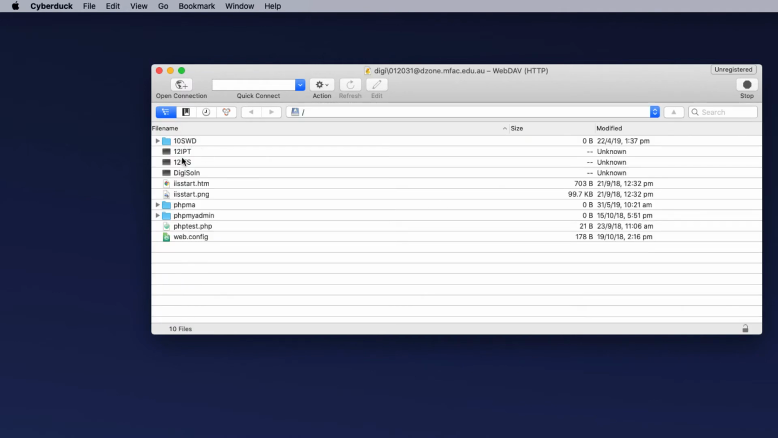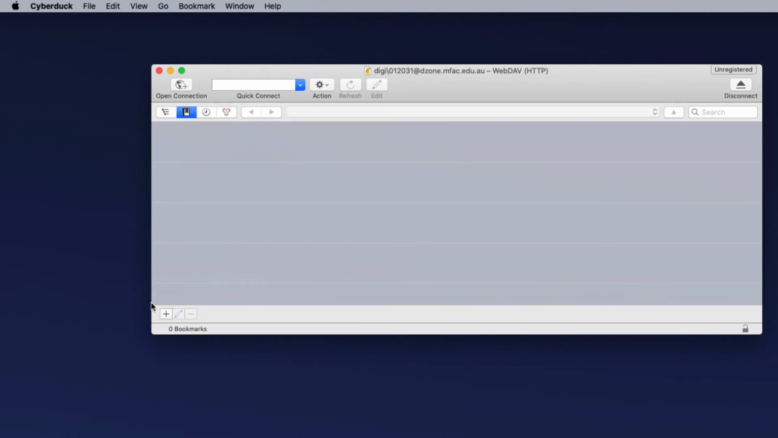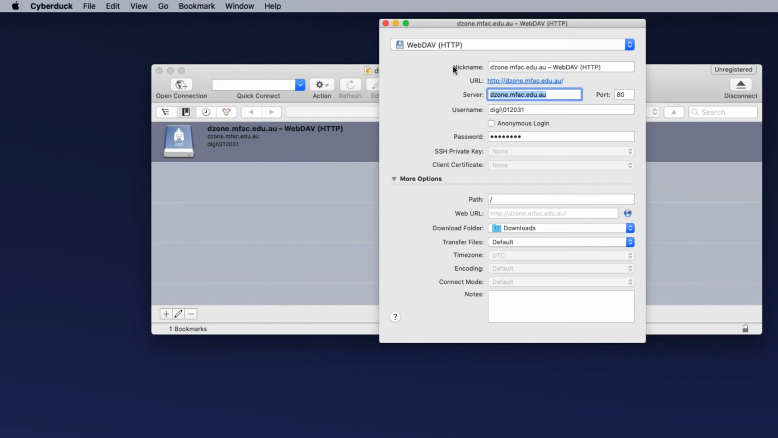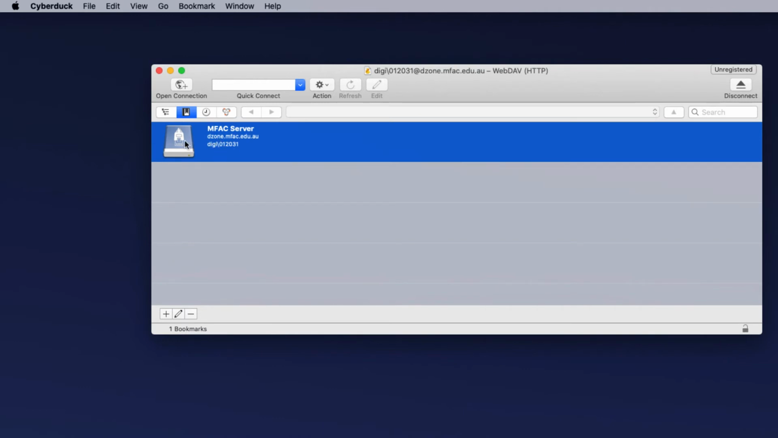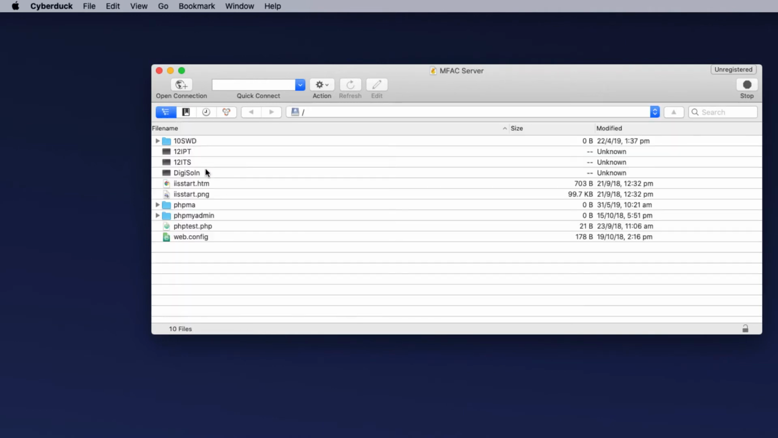Once you connect to the server, you'll see the file list appear. Click on the bookmark bar here. Down the bottom we can add. This enables you to then create a permanent link to the server so you don't have to enter any username and password all the time. So once you've got that up, you can then change it to whatever name you wanted to have. You could actually put your account there, or just put MFAC server. And then when you close this, you'll notice it's created the MFAC server there. And when you want to connect, you can just double click this and it'll automatically load the credentials in.